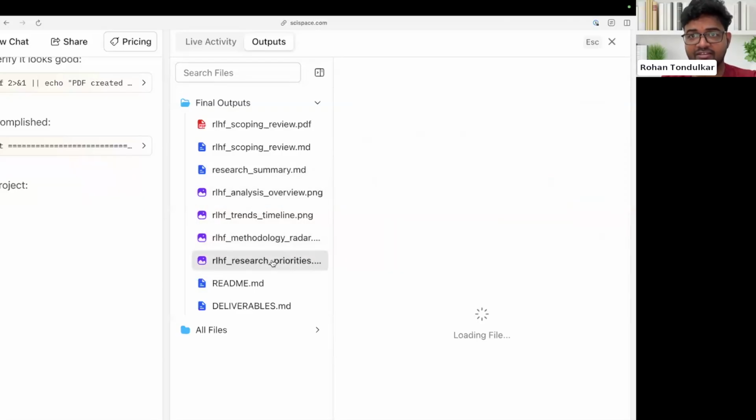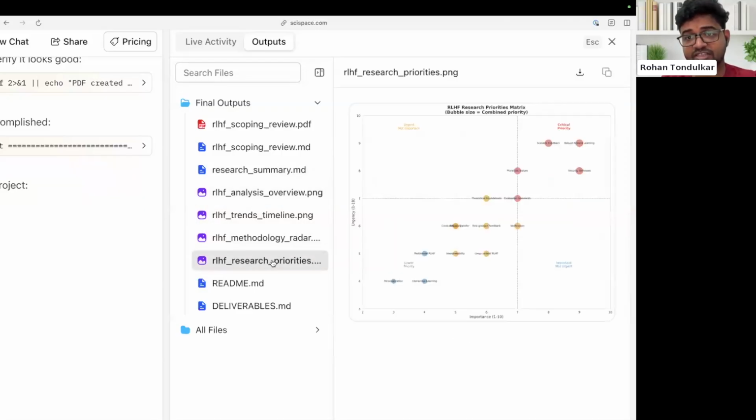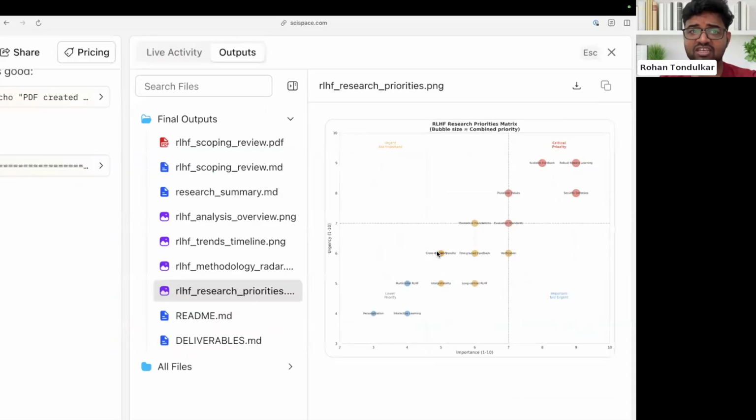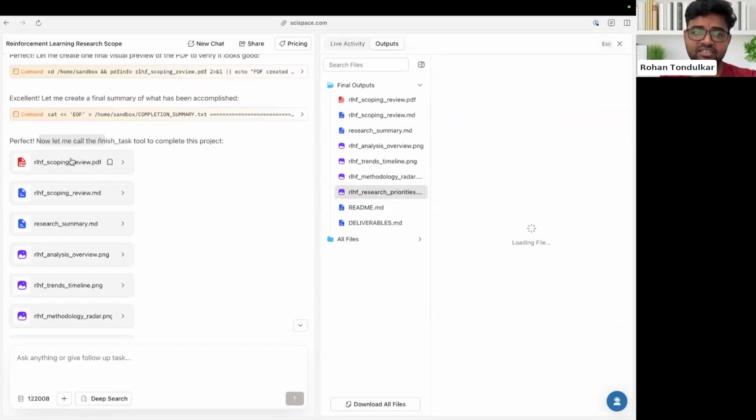Okay. This is very impressive. Without me telling anything about it, it's found it worthwhile in a scoping review to do it, right? This is a graph of importance versus urgency, and this is the final PDF.